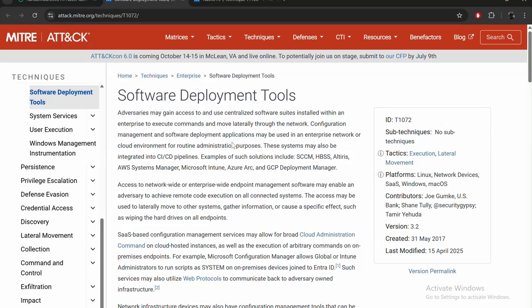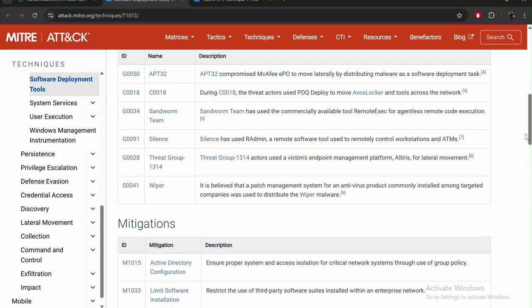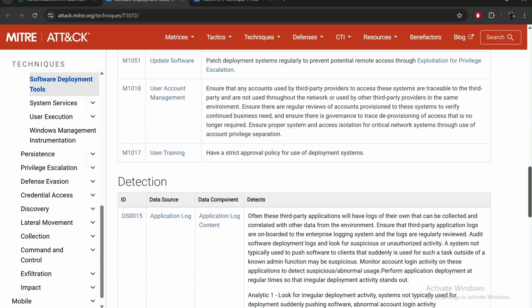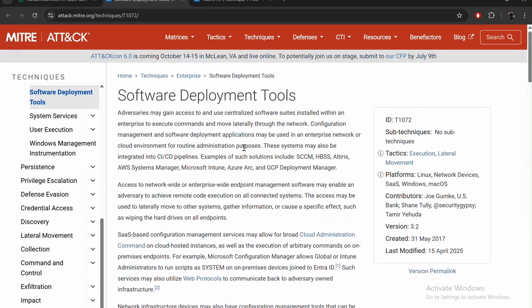Software deployment tools. So they try to use centralized software suites and abuse them. Let's get more information about it. It's like a supply chain: use another software to do the exploitation. That's the main idea of this technique.